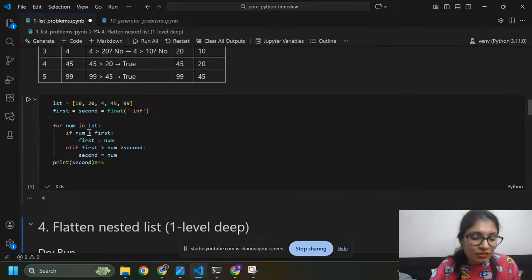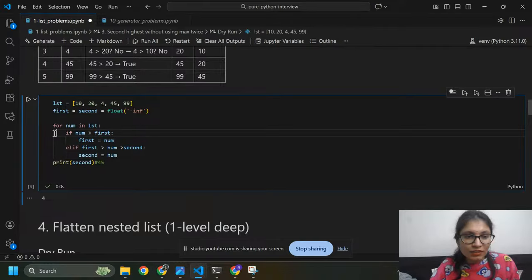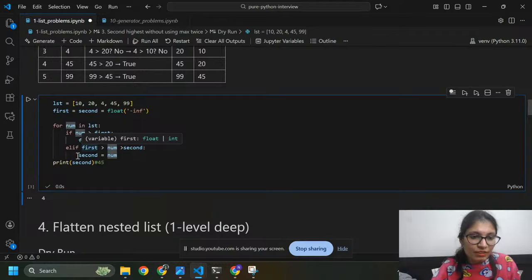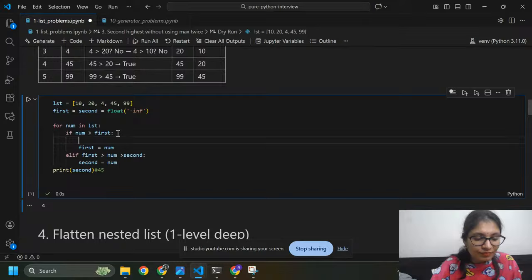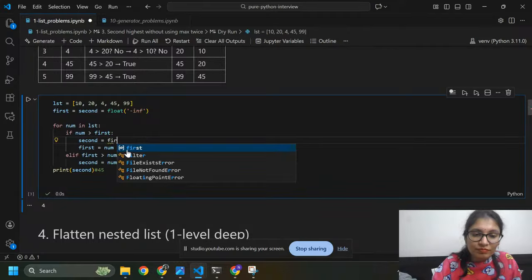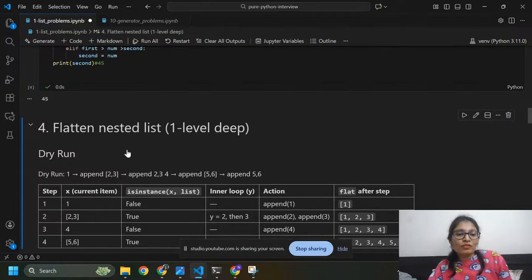For number in list, okay, if number is greater than first, second equals to, oh, I did a mistake here. Here it should be second equals to first, in this line. Second equals to first. Okay, so I got 45 now.